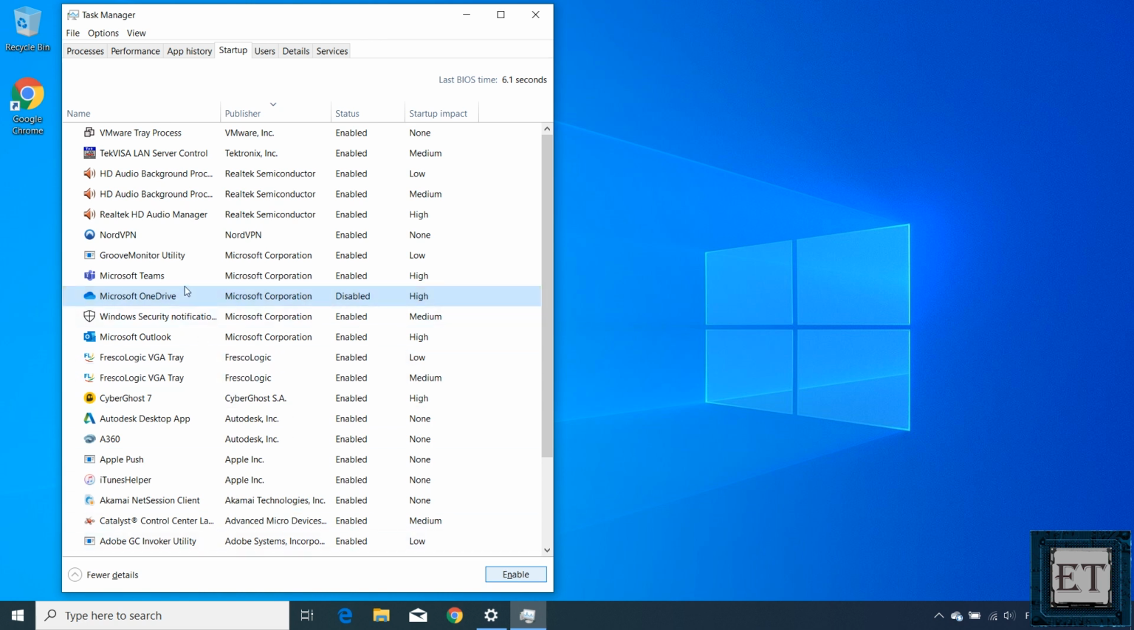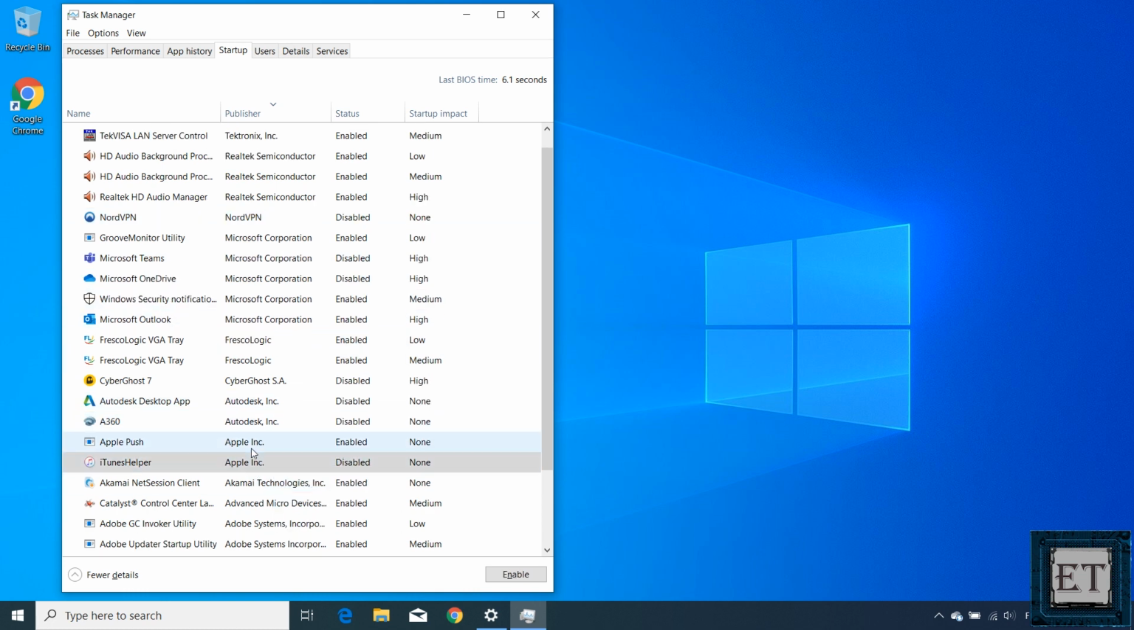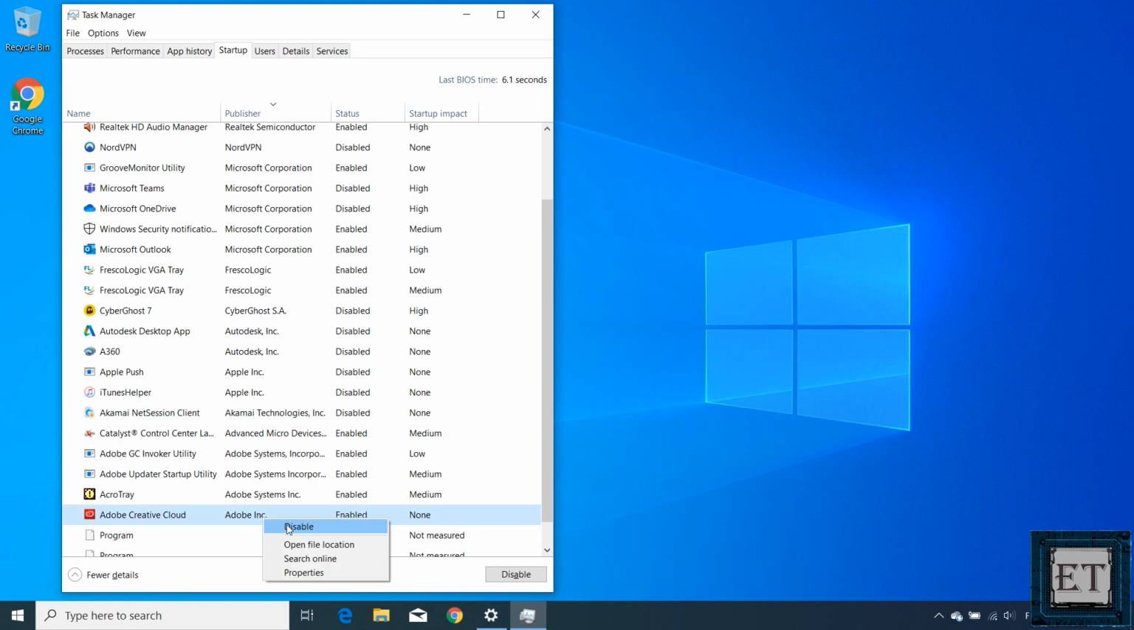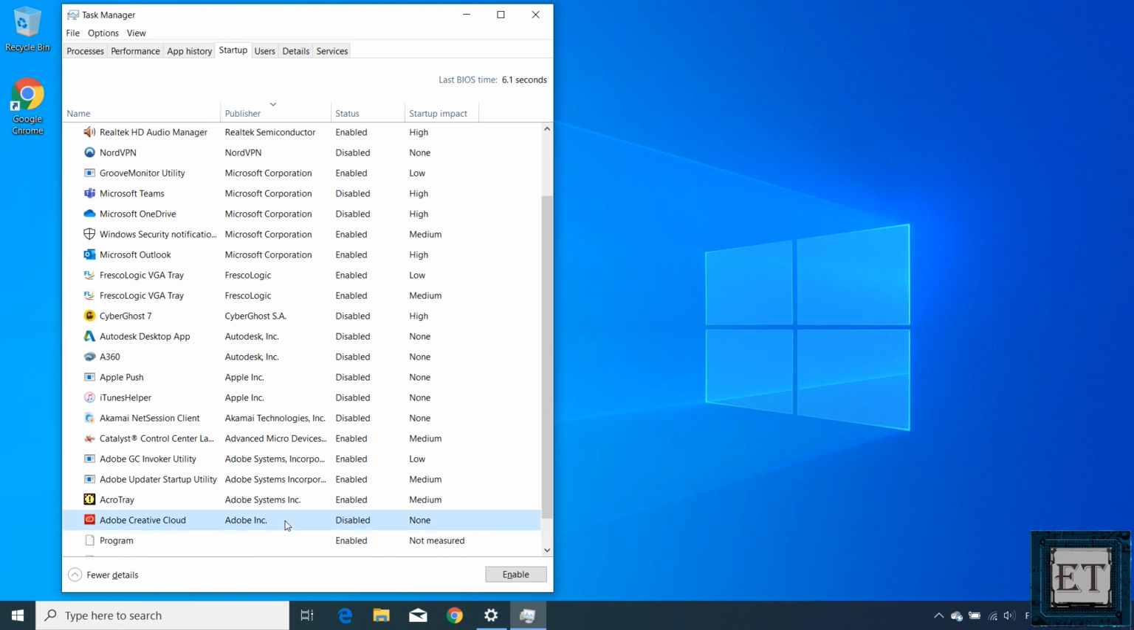So here you can check and disable all other unwanted programs, especially those with high startup impacts. This is a very important technique for speeding up your system because some of these programs have several other sub-processes running under them. So disabling them will definitely save your computer some startup resources and speed up the startup process.